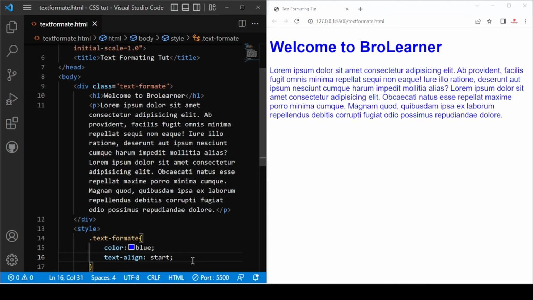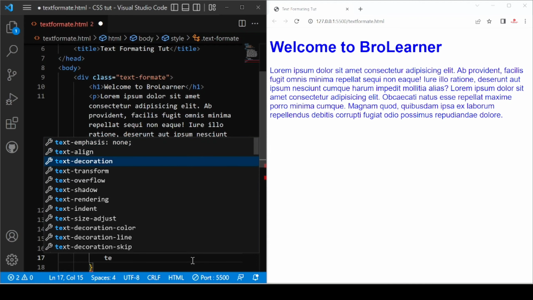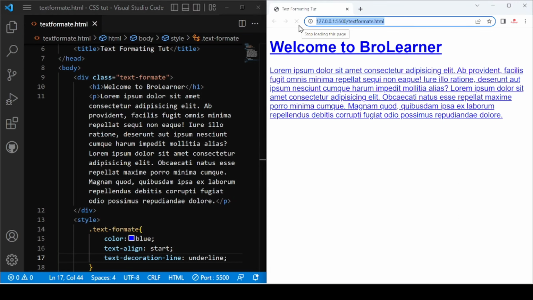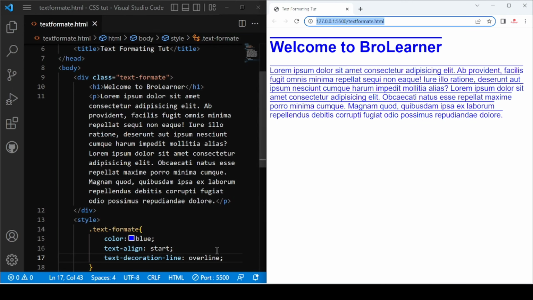And after that we have text decoration. For text decoration, first we specify the line. Without a line it does not appear. I use underline, which we use in link parts or some important text. After underline we have overline. After overline we have line through.